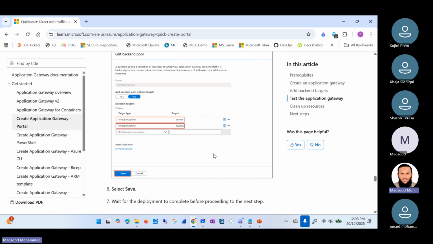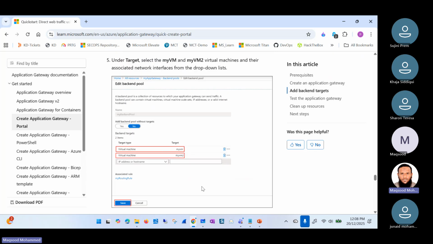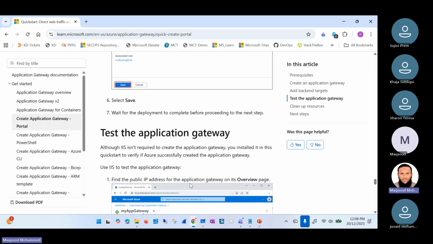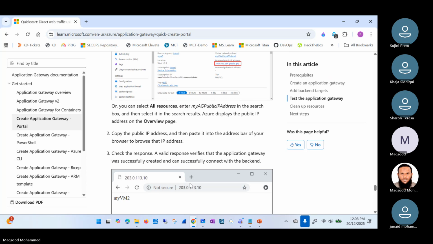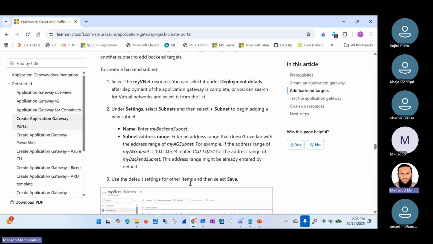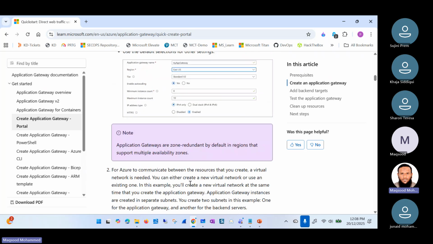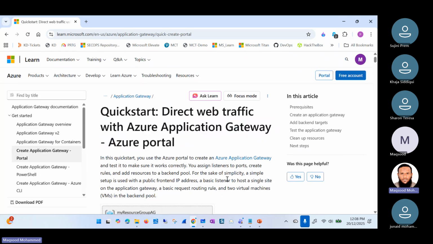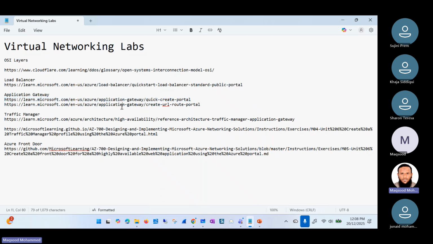Okay, it's a similar exercise. We already have two virtual machines, right? So we can do this quickly. What is changing is just the load balancer technology. Instead of Azure Load Balancer, we are deploying the Application Gateway. So let's run through this quickly.